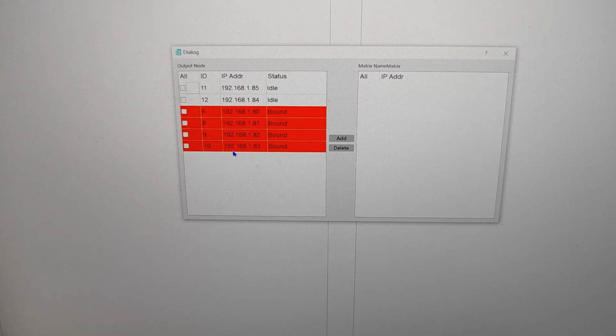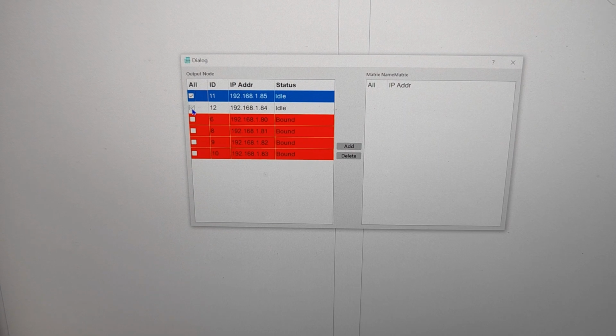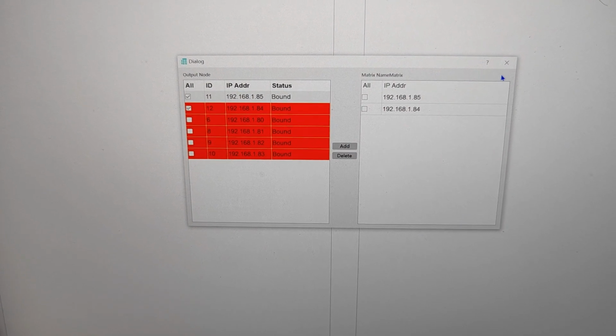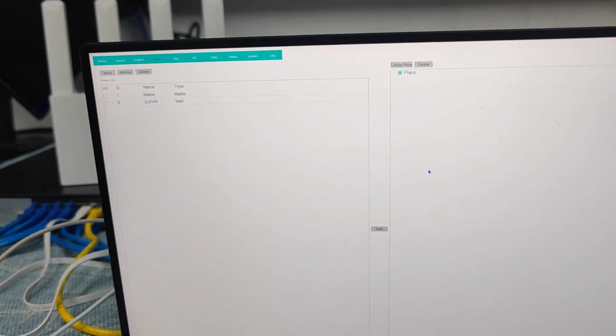After we create, it shows up here. Select it, and then bind the nodes. Because those nodes are already bound with the video wall, I only have 2 nodes left, then we just click to add. That's it. Then we can close this window now, and close this one as well. Then we just go back to the last step.